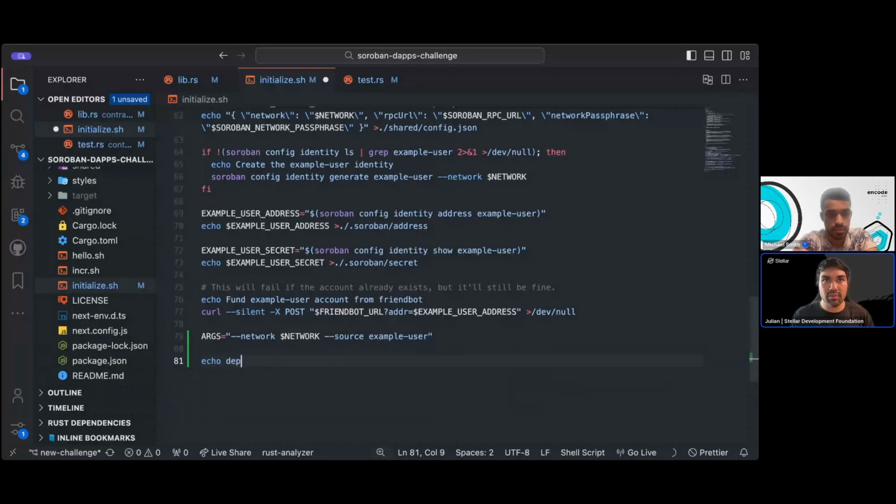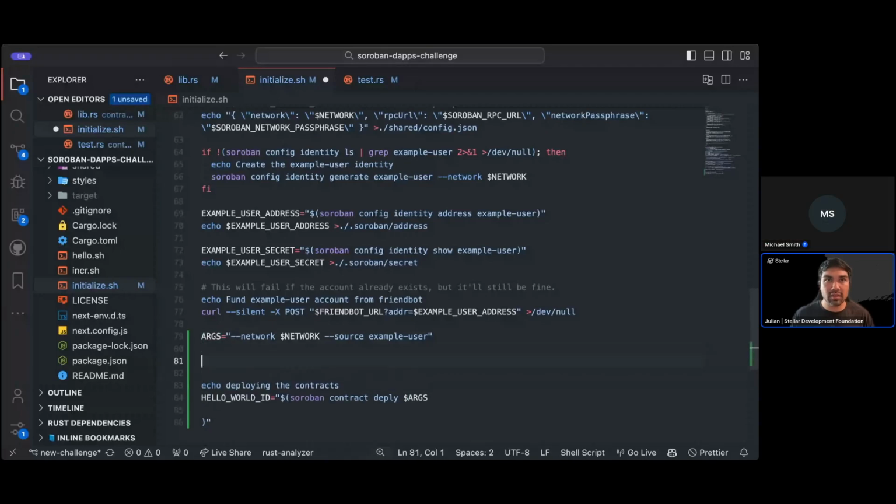Echo, let's say deploying the contracts. Cool. And let's say hello world ID equals, we'll say soroban contract deploy. Then we're going to want to pass in the args here. And then we're going to want to specify the WASM file. Oops, actually, let's get this up.